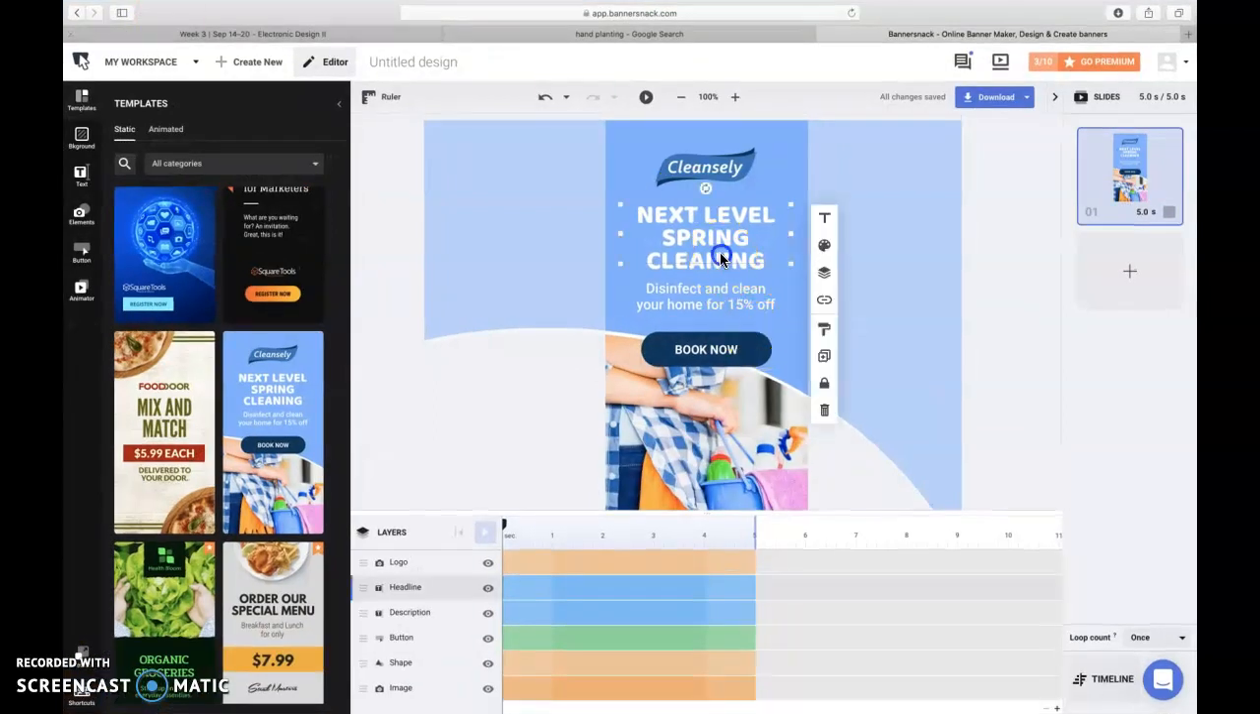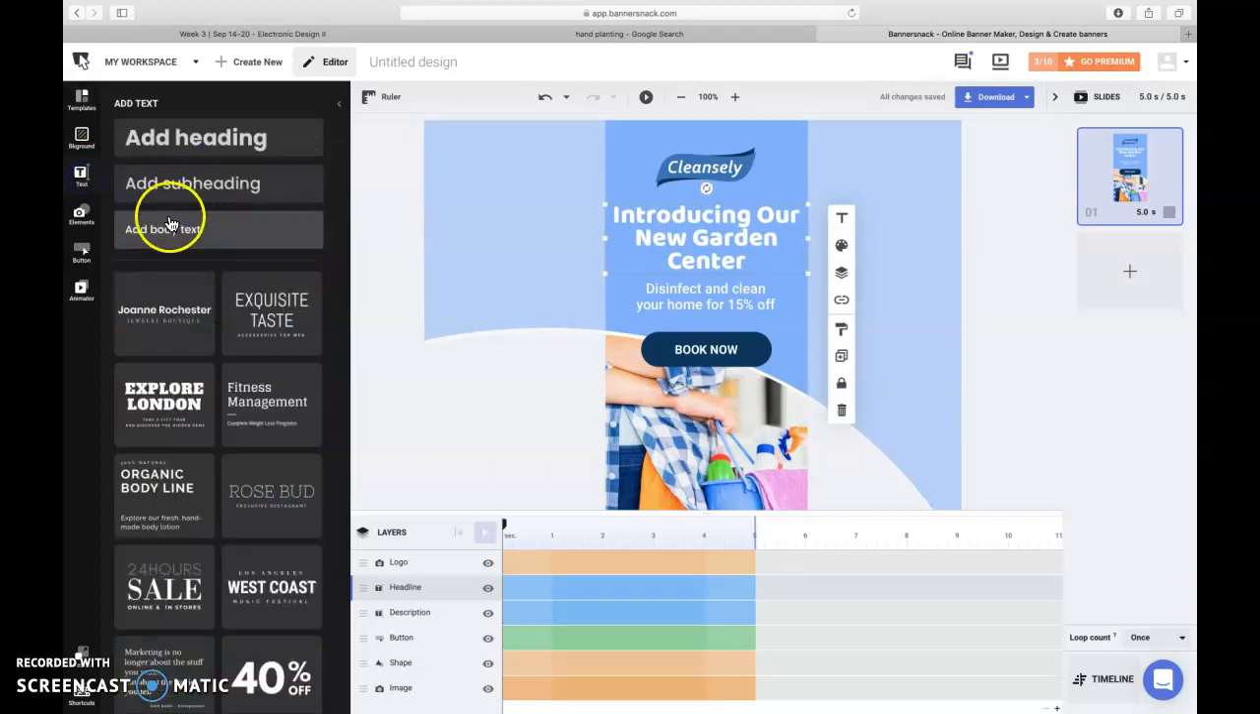Okay, so we can actually start bringing in different text. So, introducing our new garden center. We can change the text here. We can also go to the text tool and add text this way. Also take some of their pre-made things that they have here off to the side if we want.